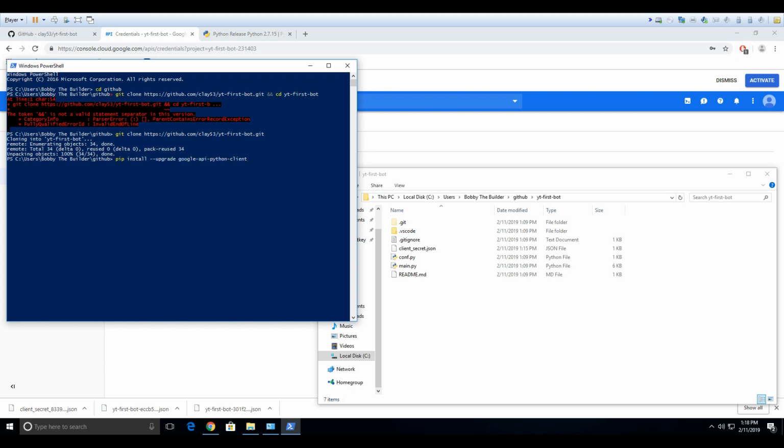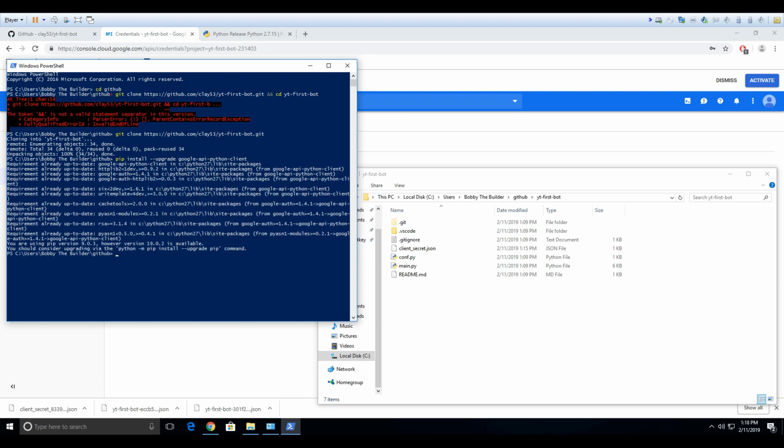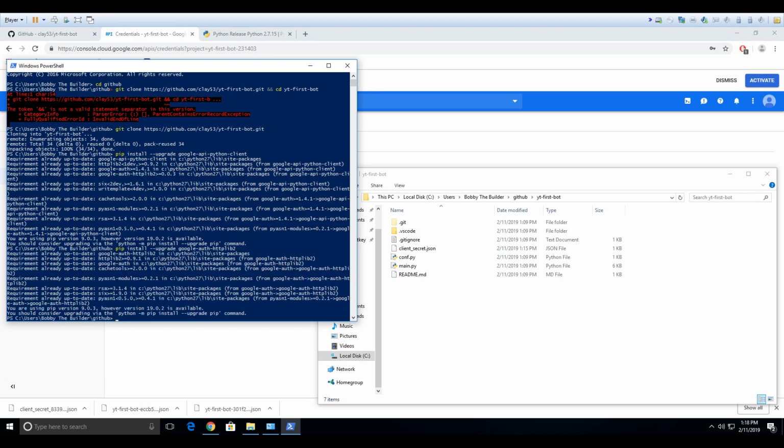So pip install --upgrade. I'll just paste it in. --upgrade google-api-python-client. Hit enter. I already installed this by accident, so it'll go fairly quickly for me. And let me just do the next two. You also need google-auth-httplib2. Do that again. And then you also need google-auth-oauthlib.